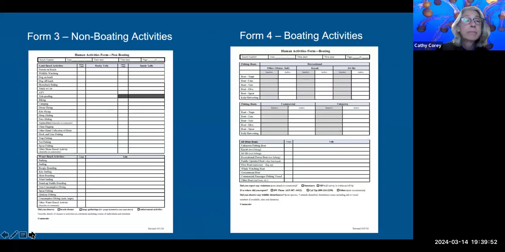Next slide. These are what the forms look like. Page 3 is non-boating activities. Page 4 is boating activities. Looking at the left, we have land-based activities, everything from just people on the beach, person on beach, and then specific activities that people are doing. That could be anything from wildlife watching, and we would call a wildlife watcher someone with binoculars or a spotting scope actively looking at wildlife, down to people in trucks or cars, people with dogs.